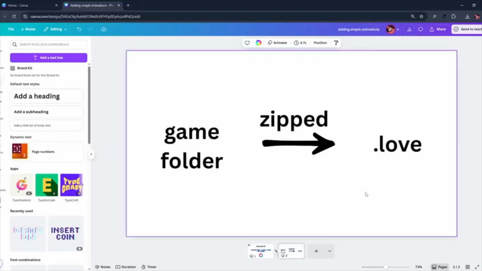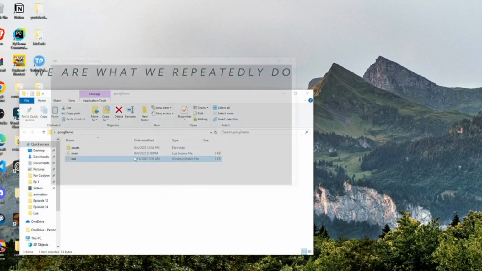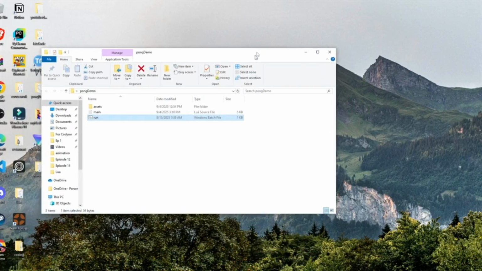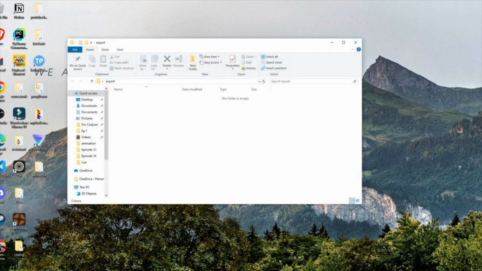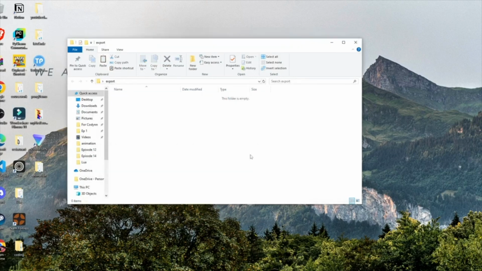So let's explore all of that by creating a folder. This is our Pong demo folder, in which I have our Pong game that runs properly. We are going to be exporting this game and making a copy of it. So let's make a folder called export first. And inside this, I'll copy all of these files and paste them right here. Now after that, the folder structure should look something like this.